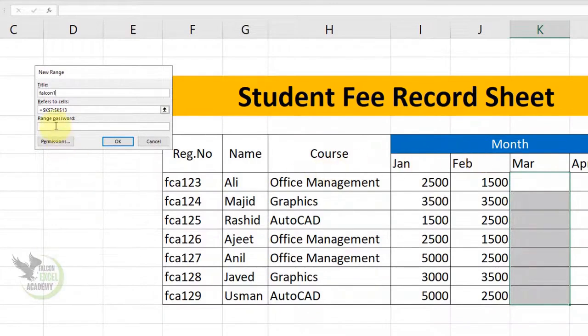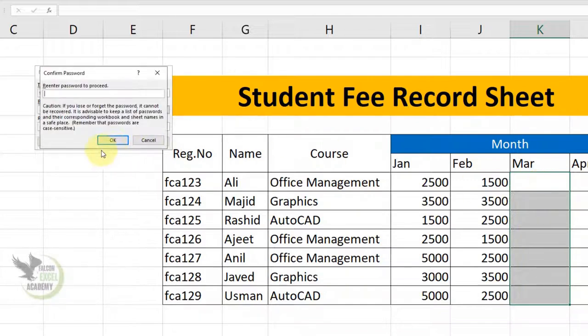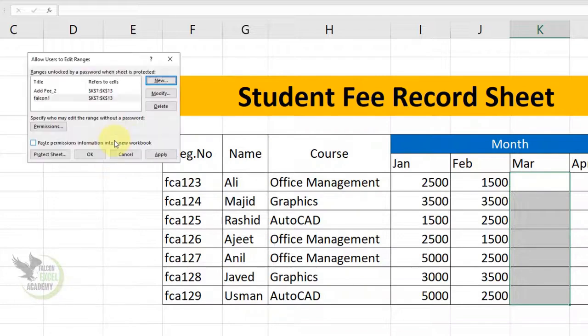After that, if you want to set a password for the range so that whenever your data entry operator tries to write on the computer, it will first ask for the password. Only after entering the password will they be able to write data. Otherwise, they won't be able to write data. So I typed the password, confirmed it, and clicked OK. Then I typed 100 and clicked OK. After that, what do I need to do?